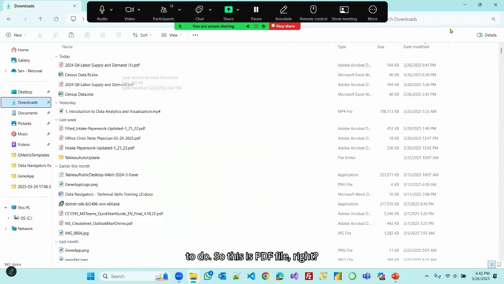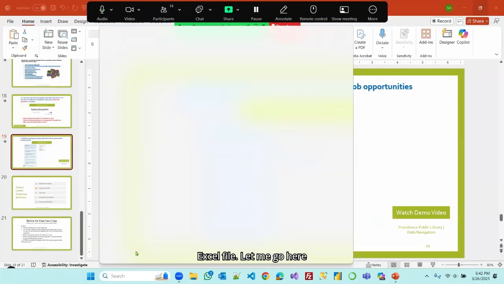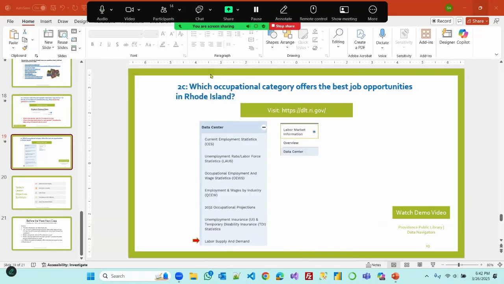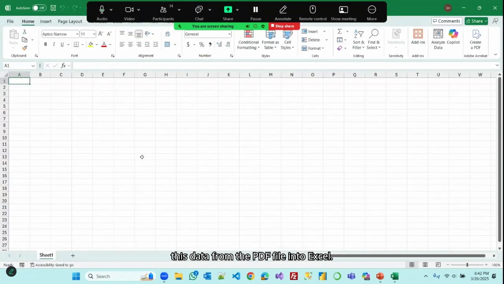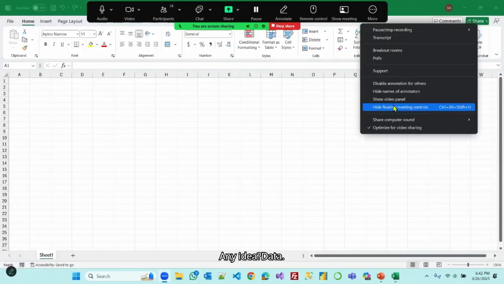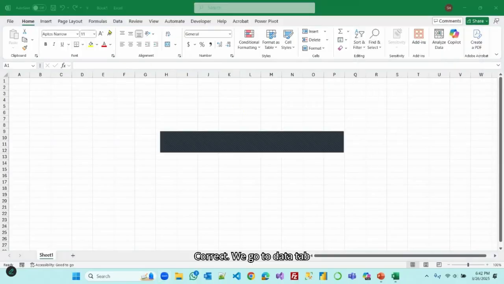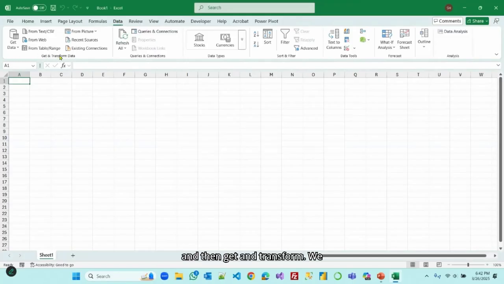So this is a PDF file, right? I'm going to open an Excel blank workbook. Now we need to import this data from the PDF file into Excel. Where do we want to go? Any idea? Data, correct? We go to the Data tab, and then Get and Transform. We want to transform that PDF into Excel format.